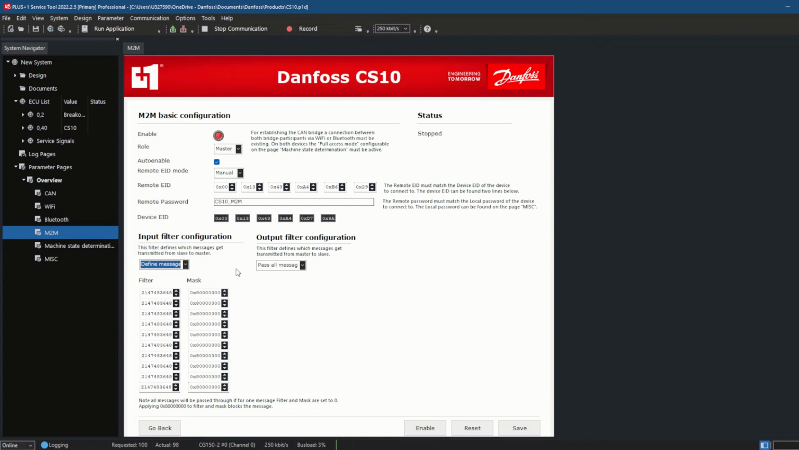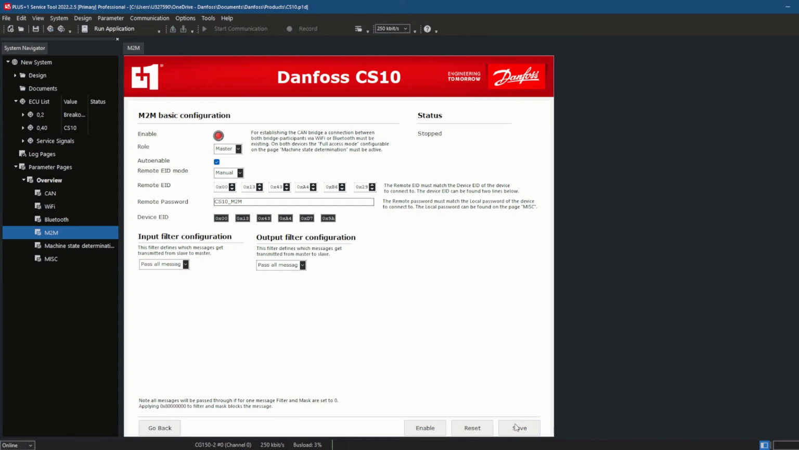If the set of filter mask is set to 0 for both, all messages will pass the bridge. If the set of filter mask is set to, in hex, 0x8 followed by 7 zeros for both, then the message is blocked. In our example here, we set the input and output filter to pass all messages, to allow all messages to pass through. All these settings are applied to the CS10 device when pressing the Save button.